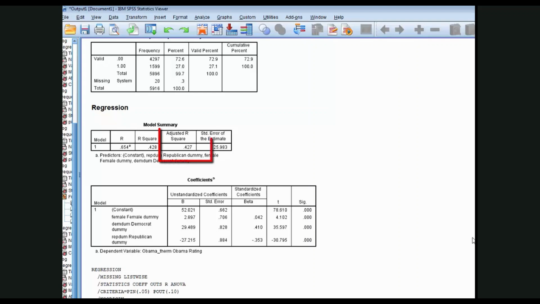Overall, however, the model does really pretty well. The adjusted R-square value of 0.427 tells us that all the independent variables taken together account for about 43% of the variation in the dependent variable.